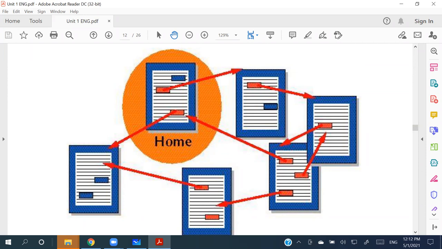And if you type any web address, just indicating the website, it will give you one particular page, which is called the home page. And the home page has the links to all other pages, right?